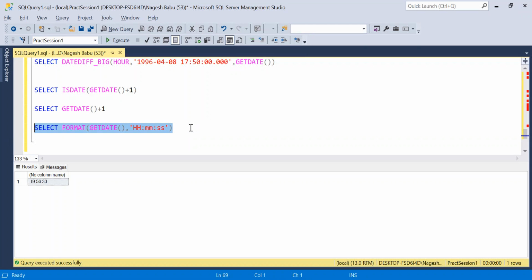What if I want AM, PMs and all? I would replace capital H with a small h. Now 7:56 and 52. What if I want the proper way of telling AM or PM? For that, I'll be using tt. It says 7:52 PM, 7:57 PM.